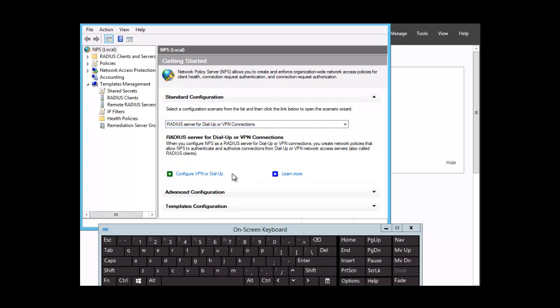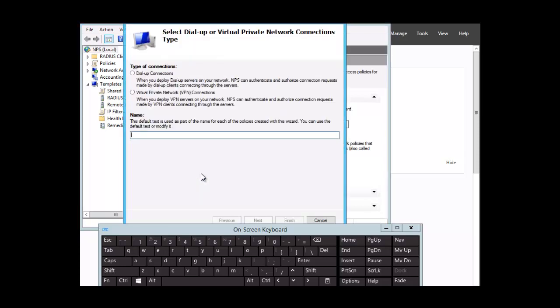What we need to do now is to click on the link Configure VPN or Dial-Up to begin the configuration. So we click on the link. And we have a choice here. Either you configure your dial-up or your VPN, and both of them will perform authentication and authorization for any connection requests coming in by the client, whether it be a VPN client or a dial-up client.